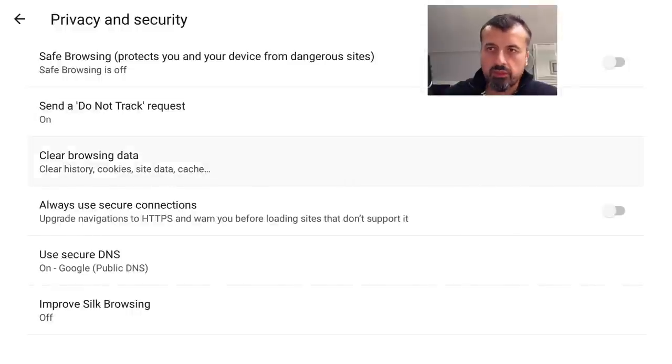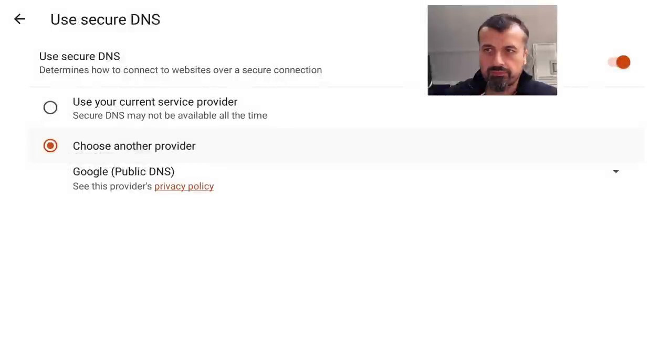Let's go back. The key thing we're looking for here is use secure DNS. So let's click on that. Now, DNS, as a super quick summary, is what resolves the domain names, the stuff that we try to connect to, we try to browse to, into IP addresses. So when I type in google.com or techdoctoruk.com, DNS's job is to tell me what is the IP address for that particular domain. Once it has the IP address, then my Fire Stick will then connect to the IP address.